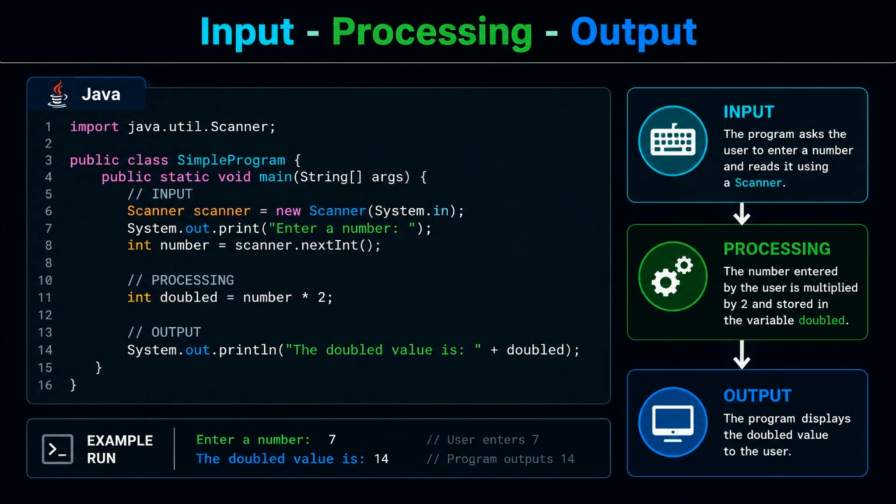The processing and output steps follow the same pattern as the other 2 languages. This is the core idea of input, processing, output showing up identically across 3 completely different syntaxes.